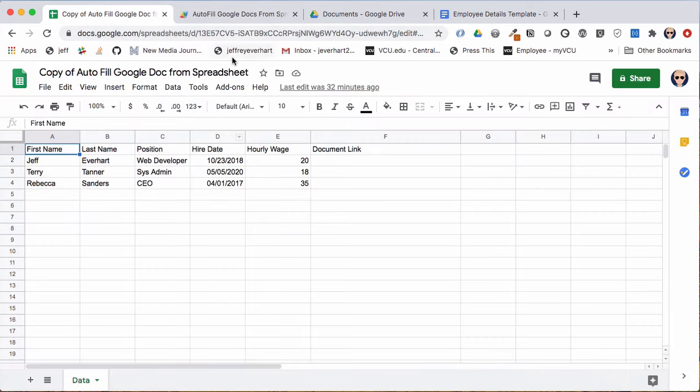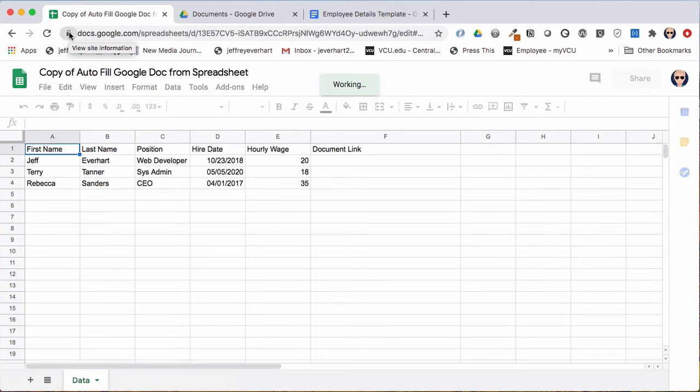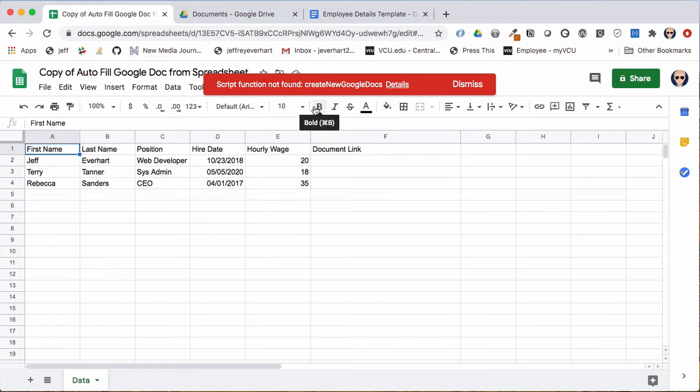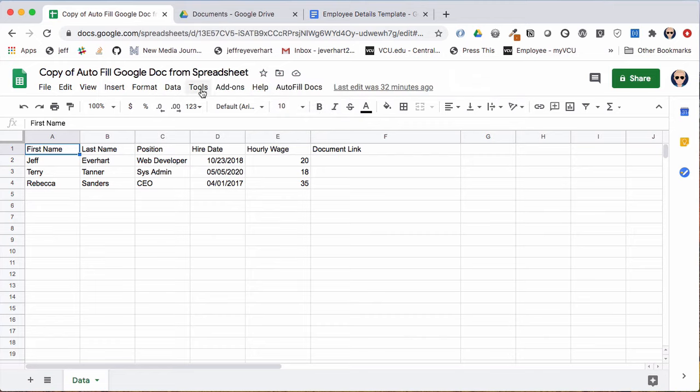And then if we pop back open into our spreadsheet and refresh, after this working sign goes away, we should have a menu item right here. There we have our Autofill Docs menu, and if we click that, we have our menu item, Create New Docs. Now if I click on that, we get this error, but that's to be expected because we still need to write our createNewGoogleDocs function.